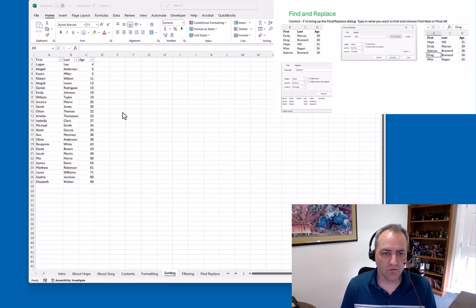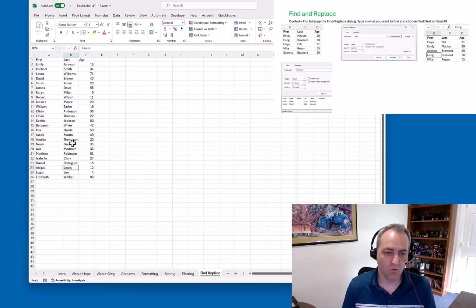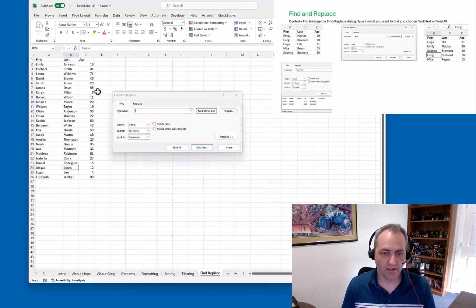So next, we're going to do a find and replace. So I want to find anything that says Lewis in it. So we only have the one. And what we're going to do is hit Control F, and we're going to find Lewis. Let's select over here. Find, and notice it'll drop my cell selection right down to Lewis. Let's do something else. Let's do Moore.